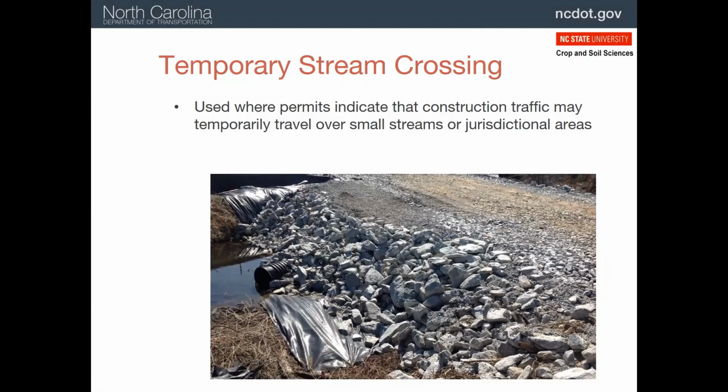There are times when you have to work on the other side of a stream, such as installing bridge supports. In this case, you may have to put in a temporary crossing and remove it after the work is done. Geotextile is laid down, then a pipe is put in to allow the flow to go through, and then the riprap. This is the Class B stone, the larger of the stone, and then you top it off with the 57 gravel as your surface. The good thing about this is when you're done, you can pull all these materials out, the pipe and the geotextile, and the stream bed will essentially be undisturbed relative to what you might have had to do otherwise.